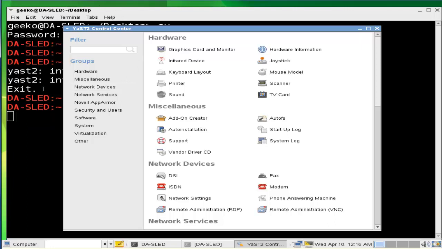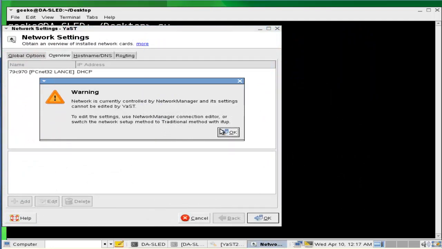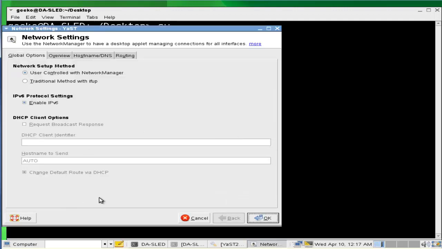Click on network devices, then click on settings, network settings. Oops, we have an error message. Before moving further, read the error message, as they are our best friends in troubleshooting. Select OK. Make sure everything is in the right order and select OK.